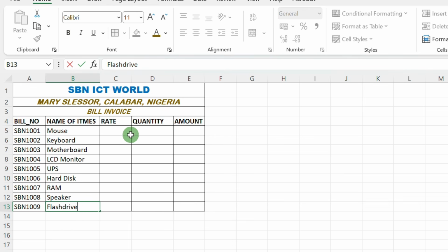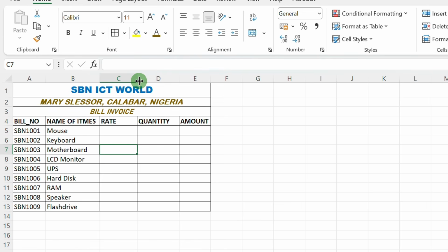Okay, the rate, which is just like the amount. I'm going to expand the rate now. The rate now, let's rate it in Naira. So the mouse was bought at the price of 1,000, or let's say 5,000 Naira. The keyboard was bought at 15,000 Naira. So I'm using Naira now because it's in Nigeria. The motherboard was bought for 70,000 Naira.